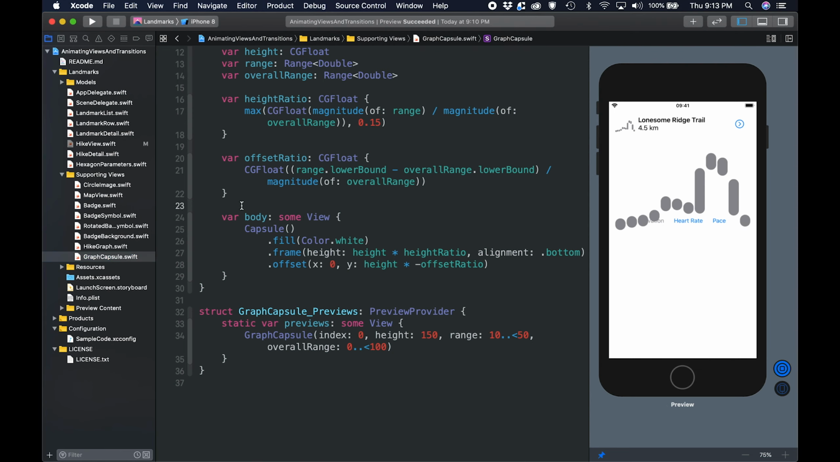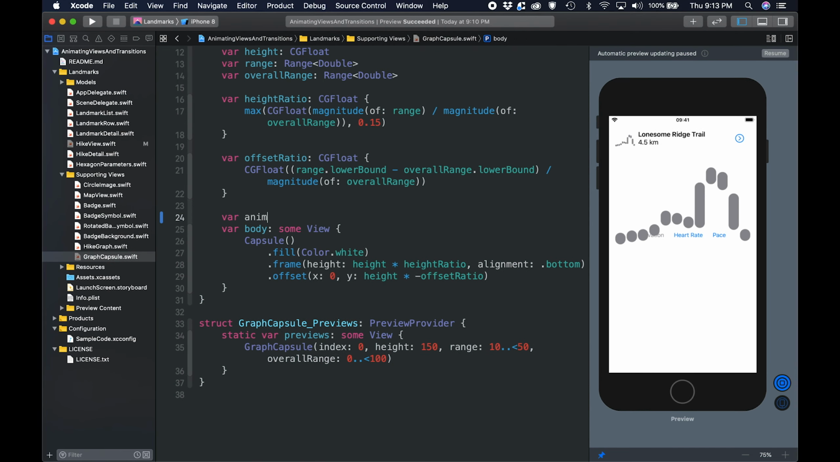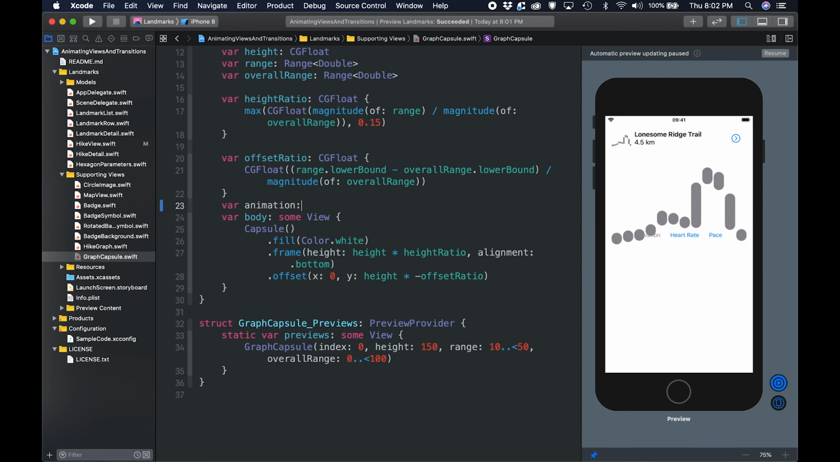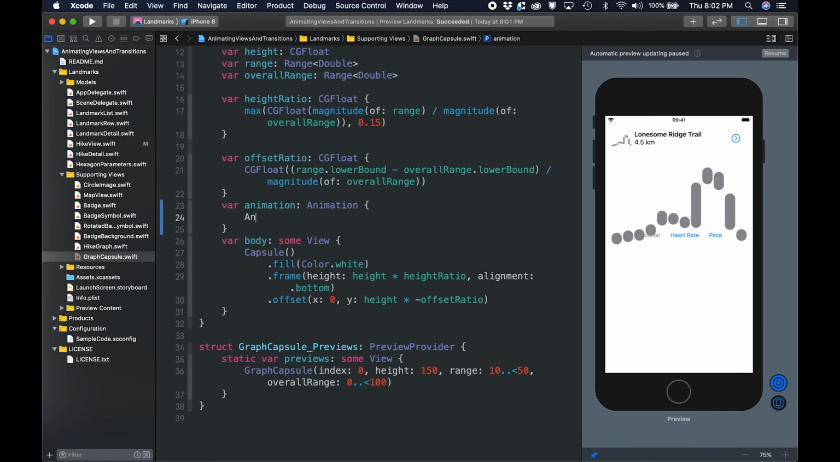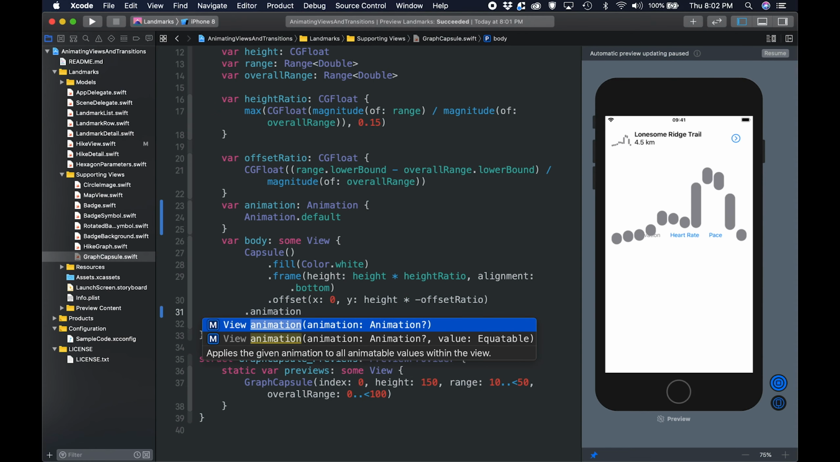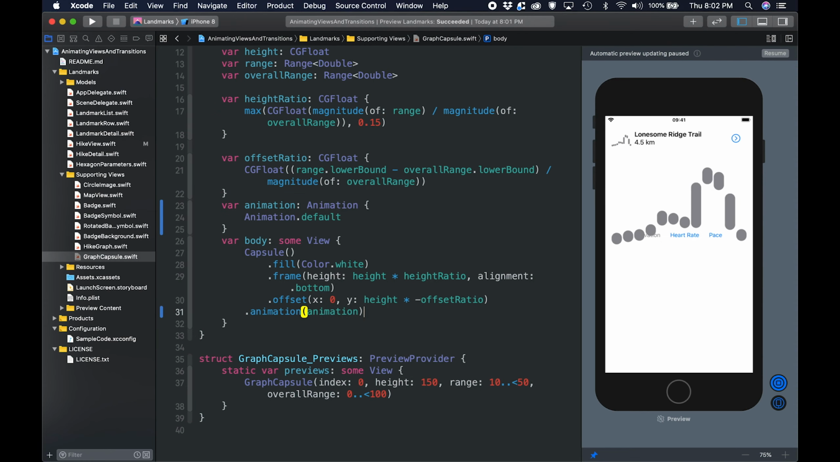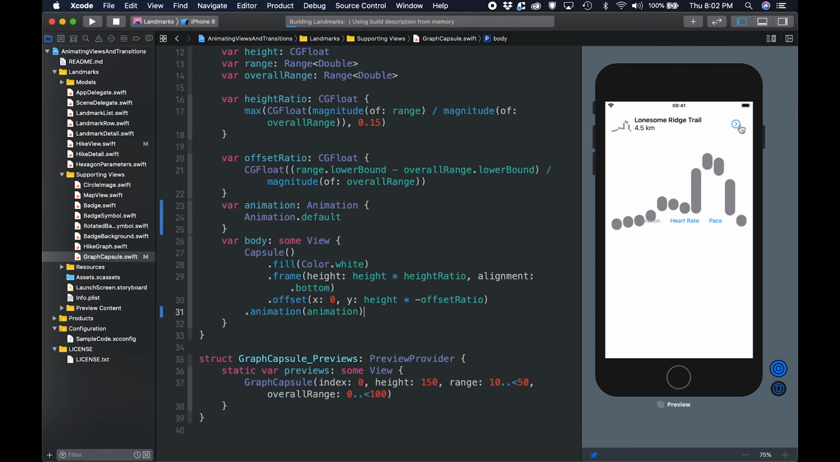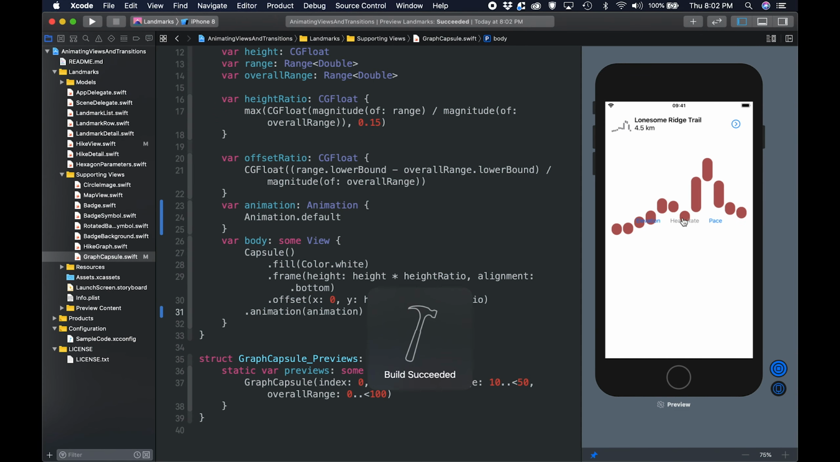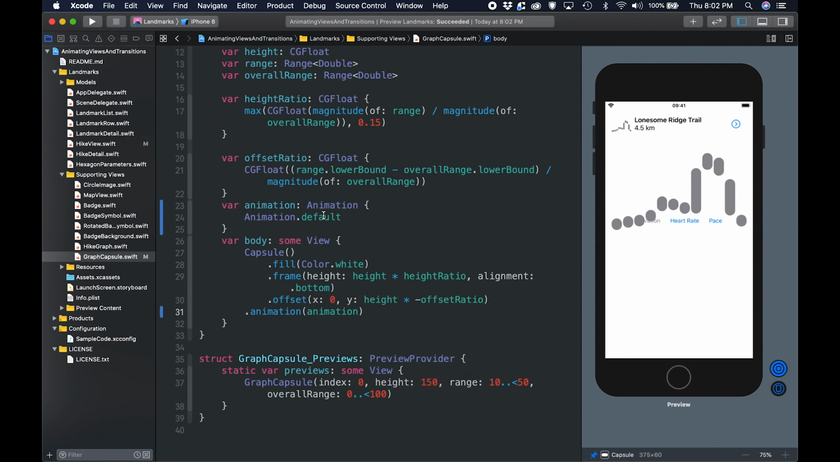Now in the graph capsule.swift file, I'm going to add a new computed animation property and apply it to the capsule shape. Since we want the bars to hop, we will use the spring animation with a reduced damping fraction of 0.5. The lower the damping value used, the springier the animation is. Otherwise, the spring bounciness is reduced as the value is increased. I'm going to use 0 first as a damping value and then try it.